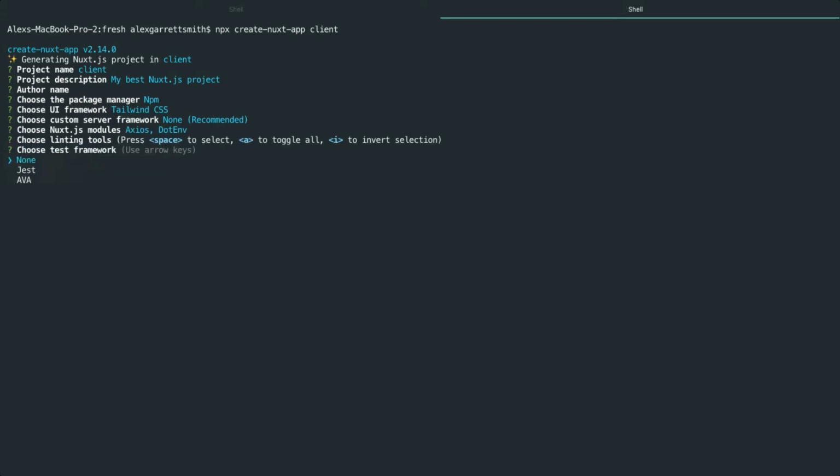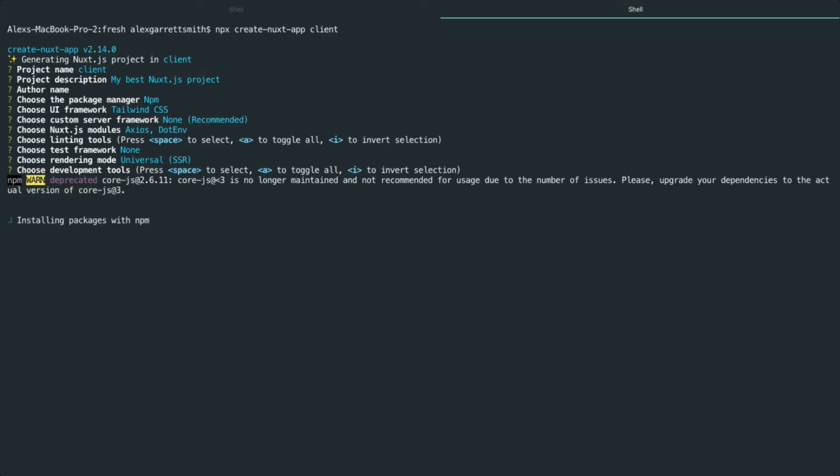And we won't bother with linting or testing just for now. And of course, we'll just use universal SSR. Let's go ahead and skip all this, and wait for this to finish. We'll get this running and we can get on with getting our template stuff set up before we start to dive into the actual authentication code.